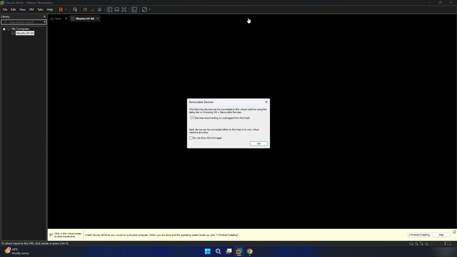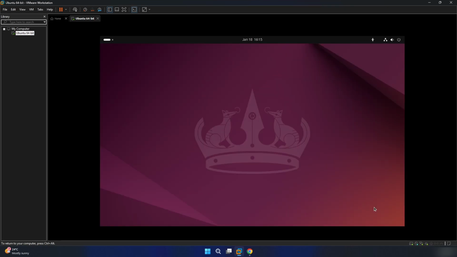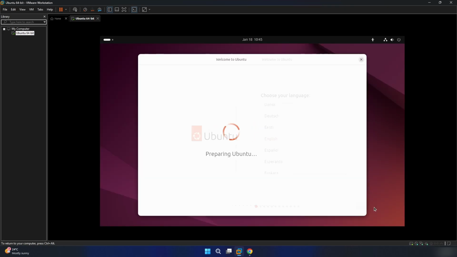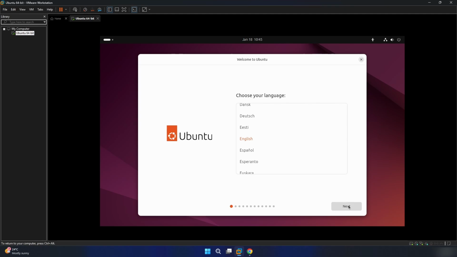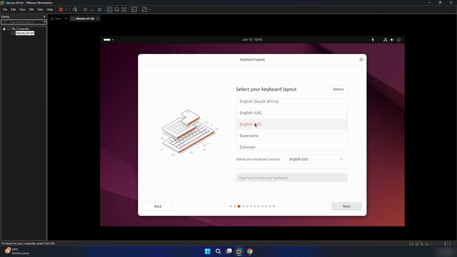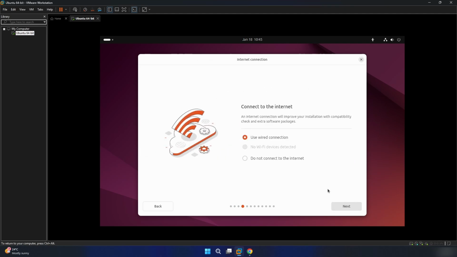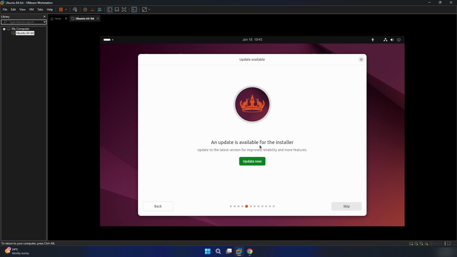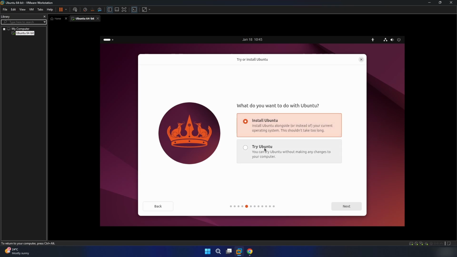After a while, once your VM boots up, the Ubuntu setup will be started. Now you can select your language and click next. If you need accessibility features, you can also change them later in system settings. So you can click next right now. Then select your keyboard layout and click next. And here we don't want to connect to the internet because it may take so much time to install extra software packages. We can do it after installing Ubuntu. Now an update is available for the installer, but we will again skip this to save our installation time. Select install Ubuntu and next.